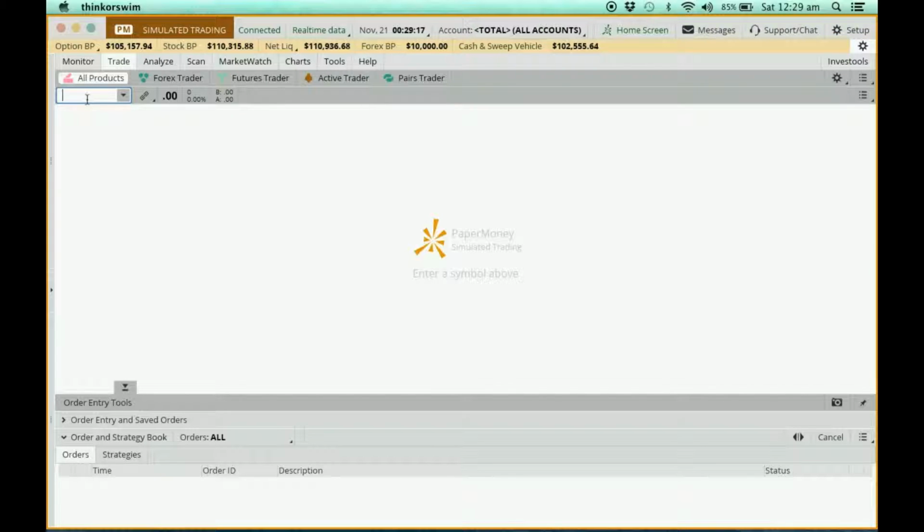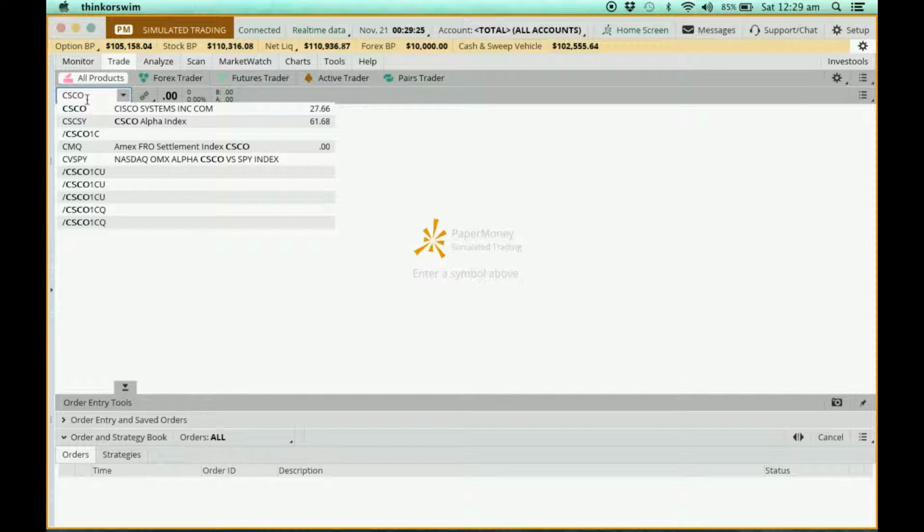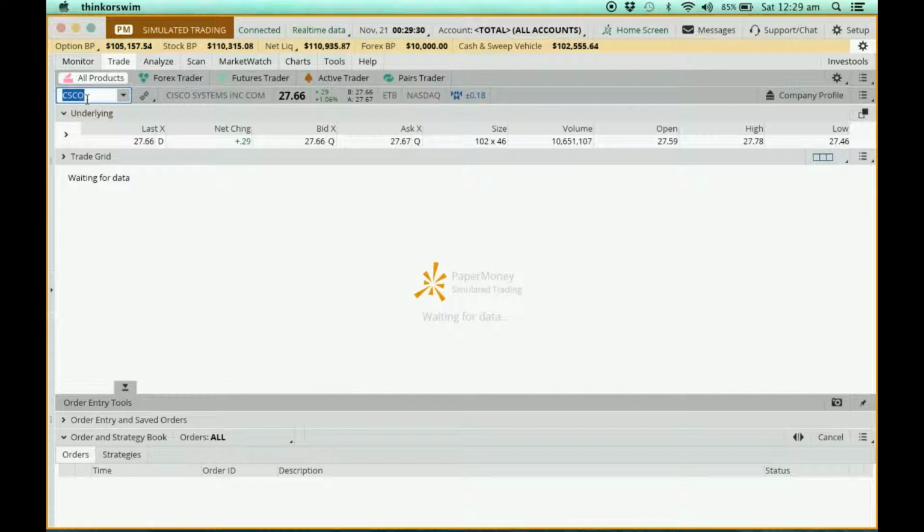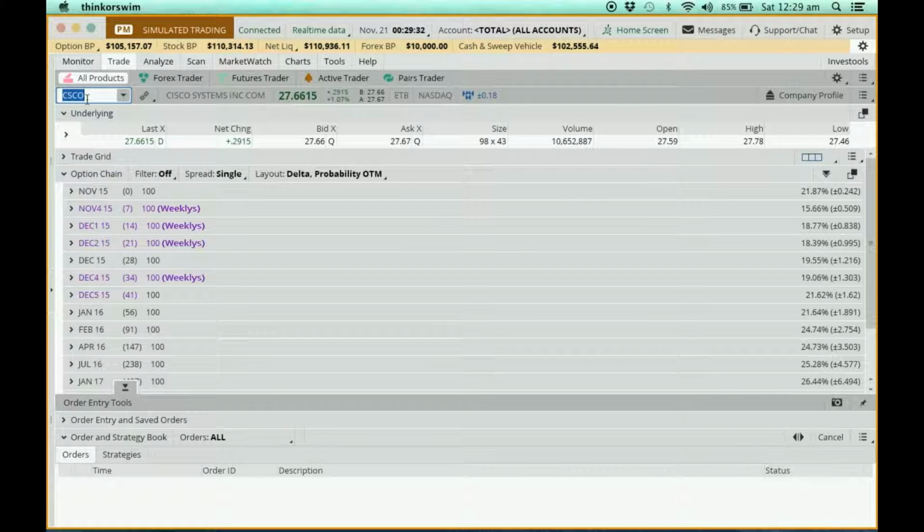Say for example, I'm going to key in this stock by the ticker symbol CSCO. So this is Cisco. Just press enter. Let's wait for a while. Now what you're going to see is the underlying, which is being shown here. This is actually the stock. And over here you have the drop down of all the option chains.